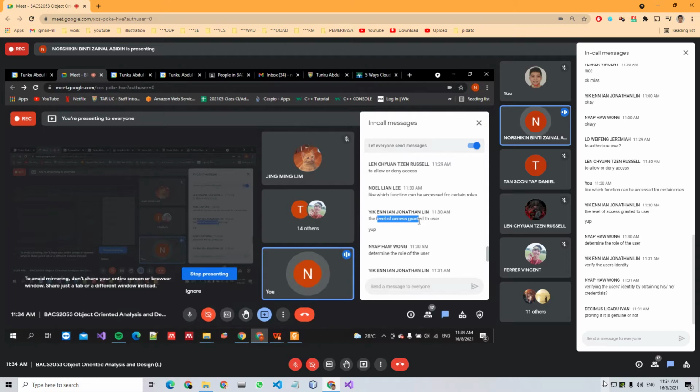So all the students that have the credential can log in to the system. That is authentication. But authorization is the level of access. Level of access means that after we already get into the system, there are some parts of the system that we cannot enter. That is the authorization.